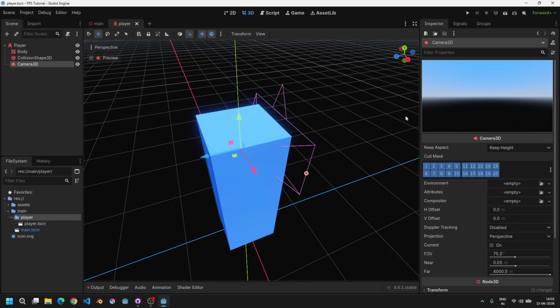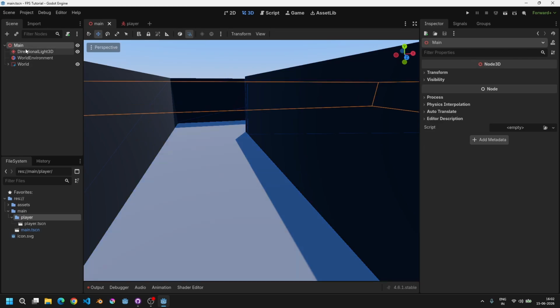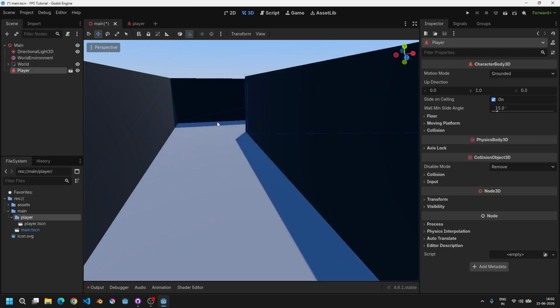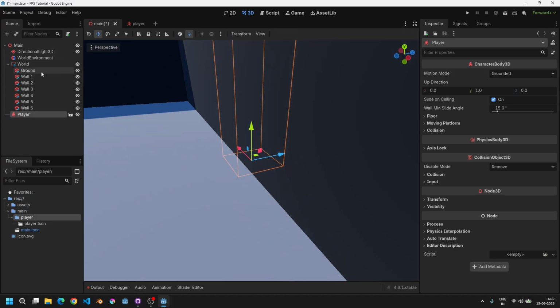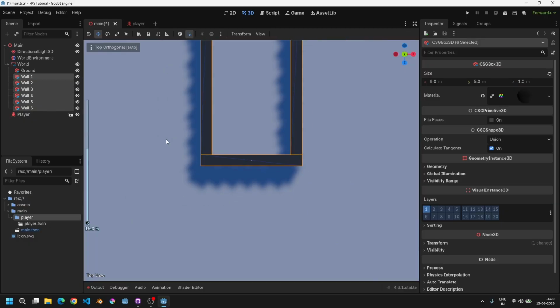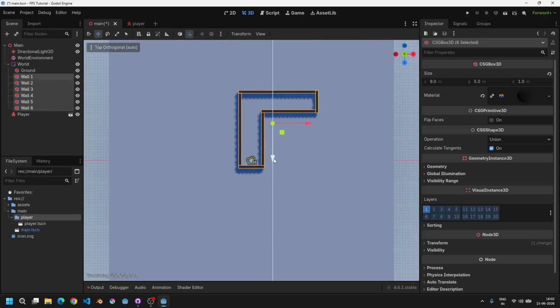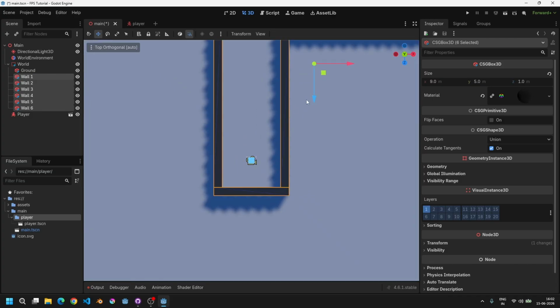So this is going to be our front view, or the front direction. Let's add player in our main scene, and this is it. I will actually move the walls a little bit behind. I just find the default position of player to be at origin 0, 0, 0. Just feels better.